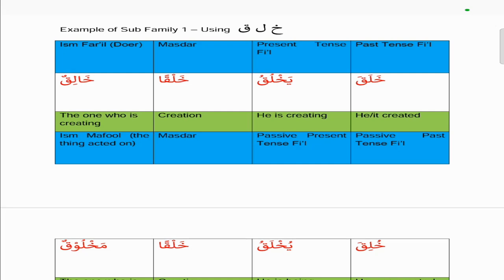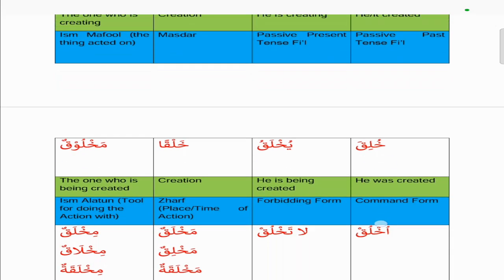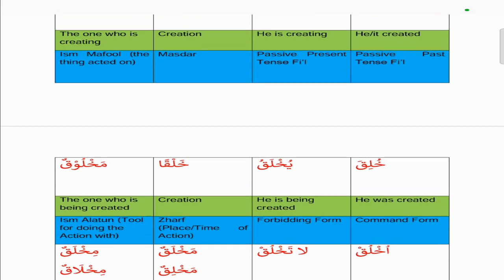The ism fa'il, which is the doer, is khaliqun, and if you remember it was fa'ilun. So it's again the same template, and this means the one who is creating. And if you look at the passive past tense, it is khuliqa, and before it was fu'ila. This means he was created, because in passive, if you remember, the doer is hidden. So it means he was created, but we don't know who created him, or it was created as well. The passive present tense is yukhlaqu.